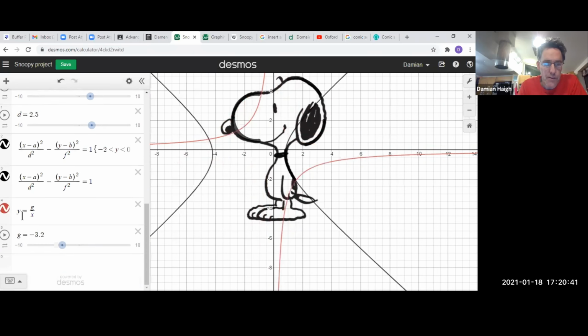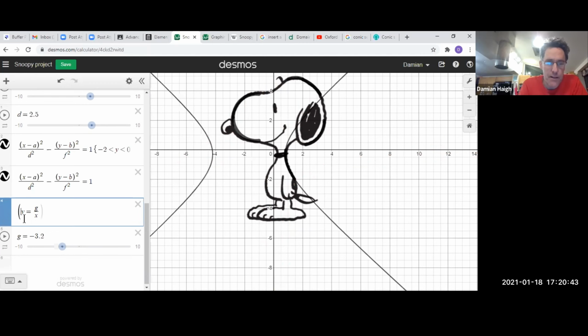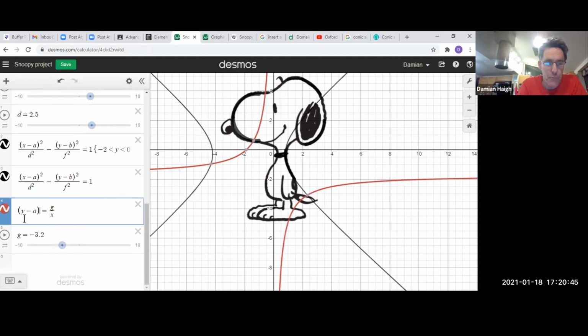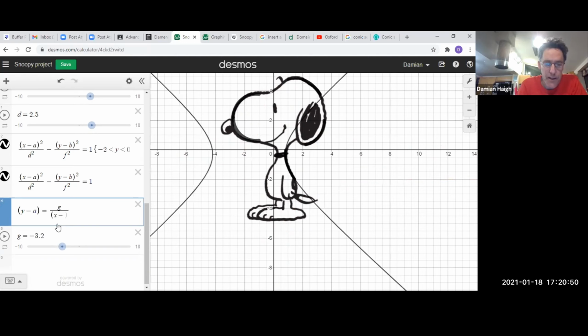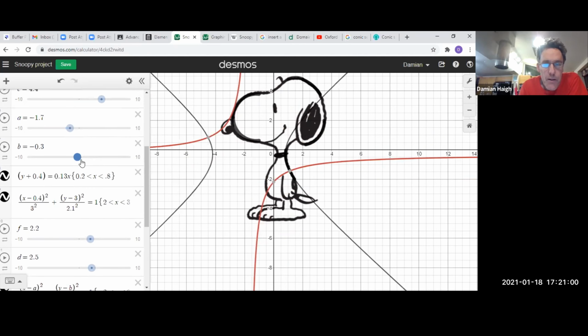And then, of course, we can do the same trick that we did with the other ones, where we can have y minus a, x, oh, hang on, x minus a and y minus b. I need to make my mind up about this. Let's make that b there. Okay, so now I can move that around.